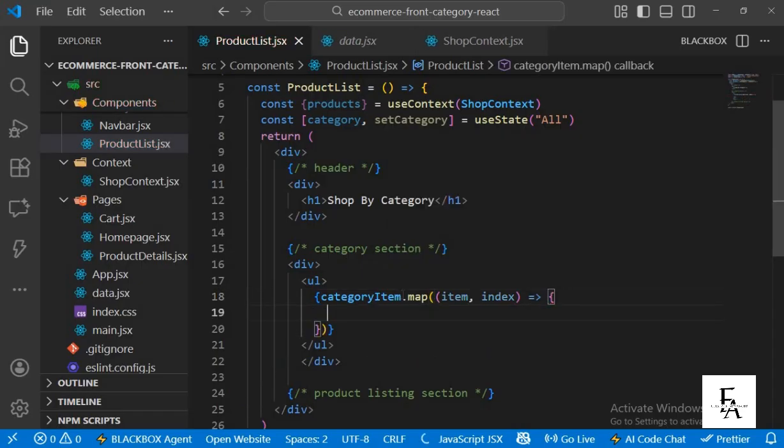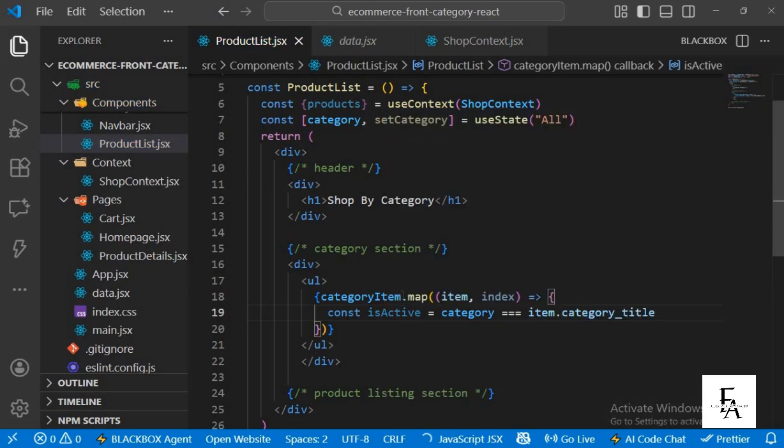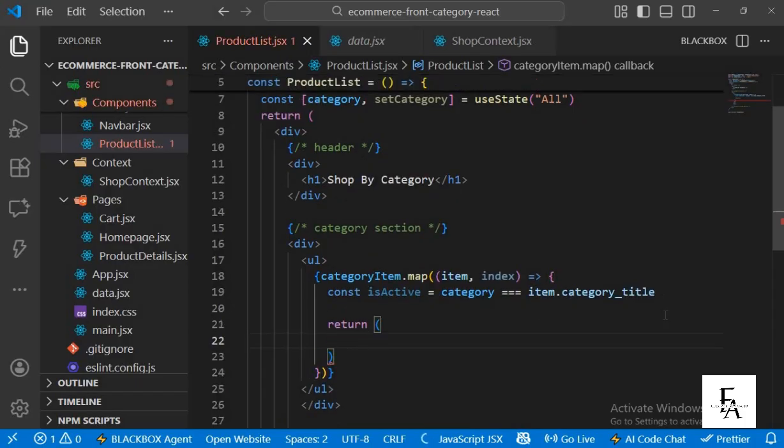Okay, so now we need to check if the current category is active. Is it active, that means the selected one. So we're going to have const isActive. If it is the category and if it is the selected one, so item.categoryTitle. Okay, we're checking if the active category is the current category and is the selected category. Okay, if it is, then we want to return our list item.